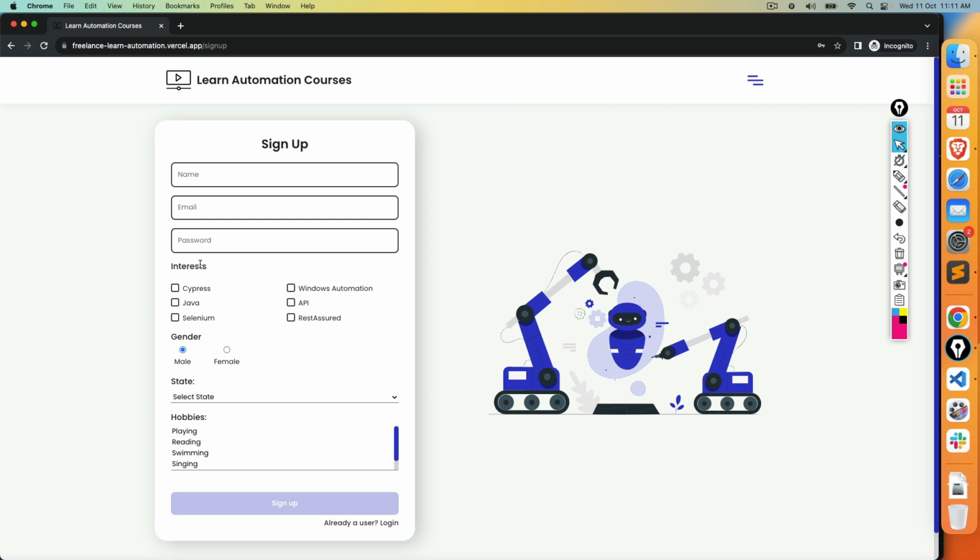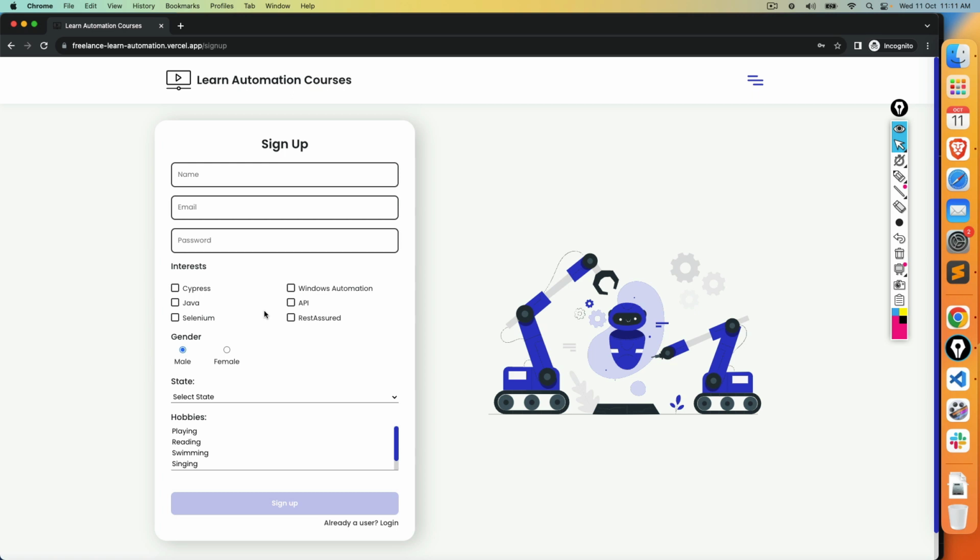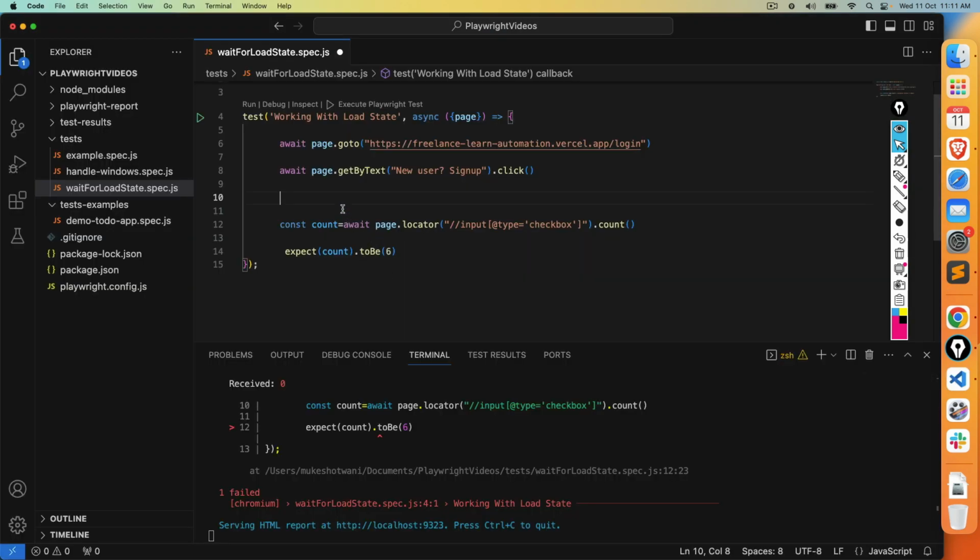It took 1 second. If you notice this, let me go back. Can you see the loading part? It was hardly for 1 second, and then we got this. So in this case, it's not waiting. There were some network calls happening. After the network calls, it was making some API calls to the server. We got the response. Then it loaded the complete page.